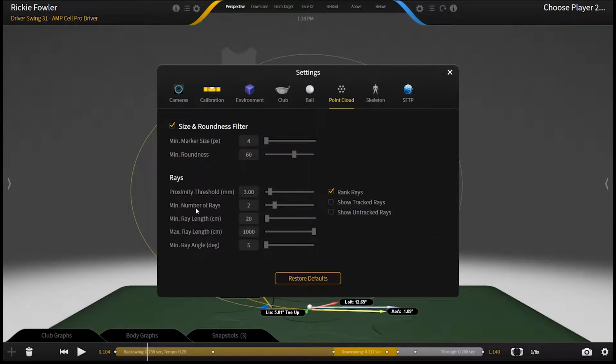The next item is the minimum number of rays required for an intersection. We recommend that this stays at 2, but if you want to have many cameras and want to increase the volume, you can go higher. Or if you want to risk bad data, you can go lower.